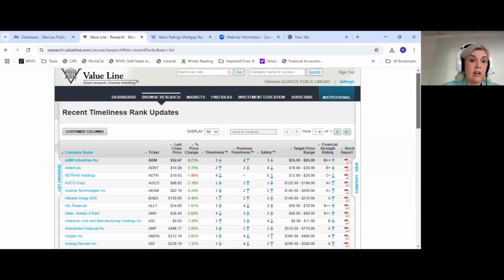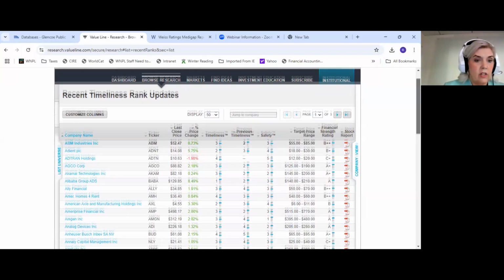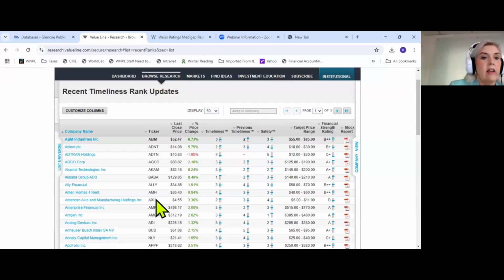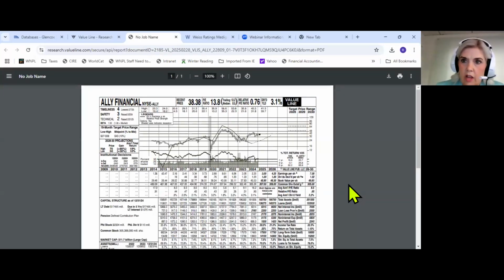And if I'm interested in any of these, like let's say I wanted to look at Ally Financial, I could click the link here and it's going to give me a detailed report on what's going on with Ally. I can also scoot all the way over here and I can get a PDF of what their current stock report is. So if I wanted to see what the current stock report issued by Value Line is, it's going to show me performance. It's going to show me historical performance, which can be a lot harder to find. And it's going to show me trends within the industry.